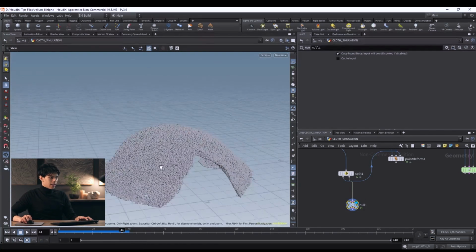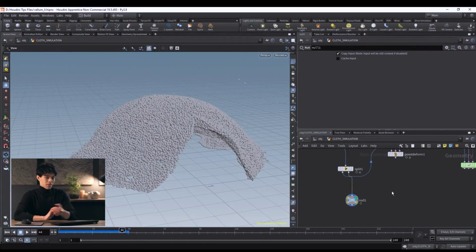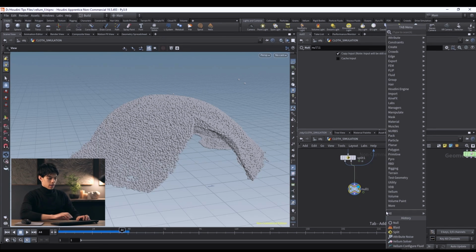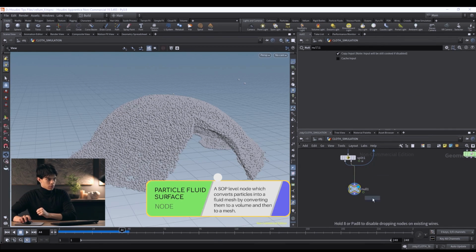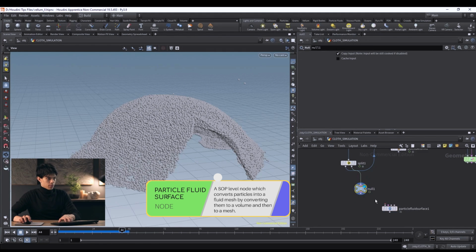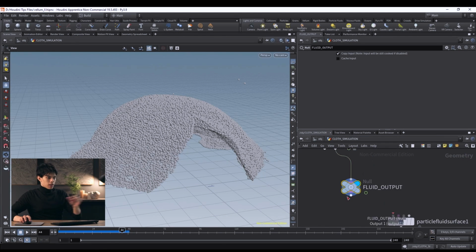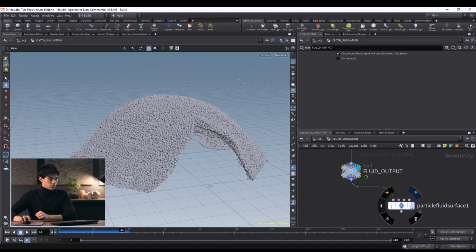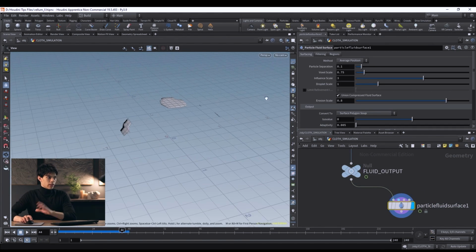So we can take this and actually make it look like a fluid. This is something that you actually do with flip simulations as well. You can take particles and convert them into a fluid mesh. To do that, we're going to use the particle fluid surface, right over here. We can call this fluid output or something, and plug that into the first input of this particle fluid surface, and we're going to have to change some settings.